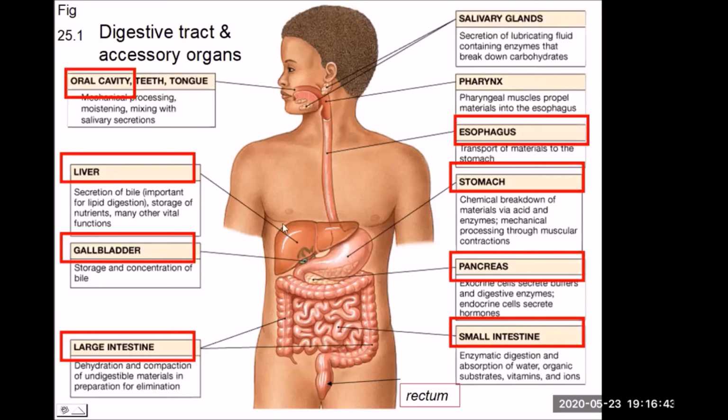There's the liver, so this largest organ we have in our abdominal cavity. And just inferior to that, we can see this green pouch of the gallbladder. And posterior to the stomach is the location of the pancreas.